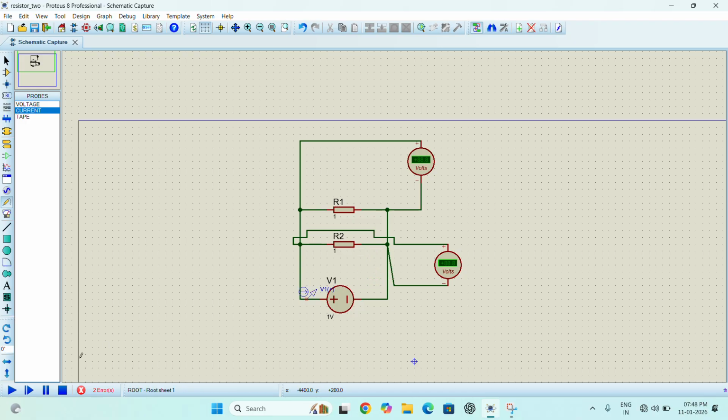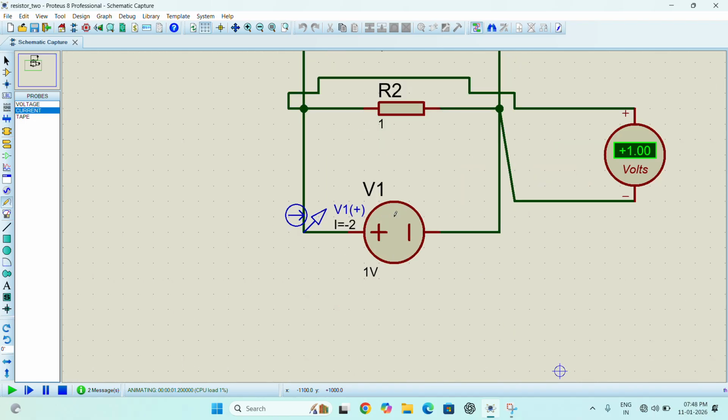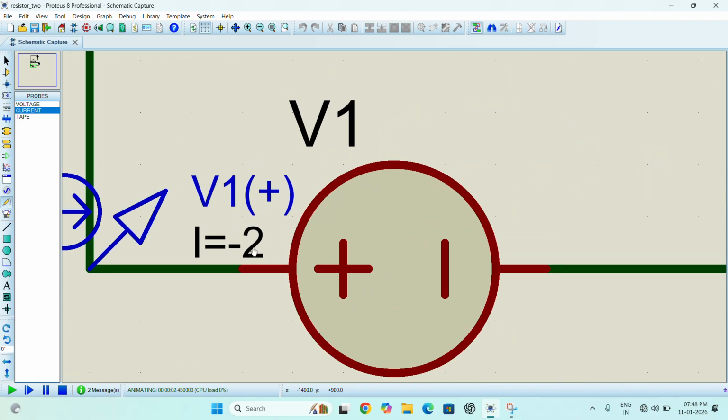I will connect it here. Let me see what it gives. Error again. No, it is not giving an error now. I don't know what happened by connecting it here. Let me connect it somewhere else so that we can see the value clearly. There it is not visible. So let me take the probe and connect it here. See, you are seeing the current value is -2.